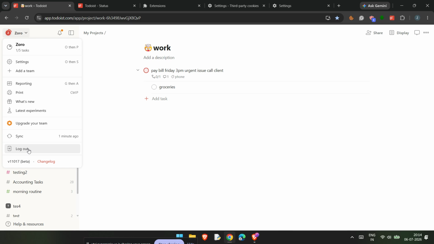So to recap, if Todoist says project not found, it usually means your browser is out of sync, your link is outdated, or your session data needs a refresh. Use the sync button, open the project from My Projects, test in a private window, and re-log in if necessary. That should get your project visible again without losing any of your work.